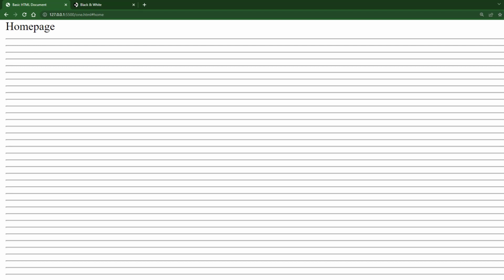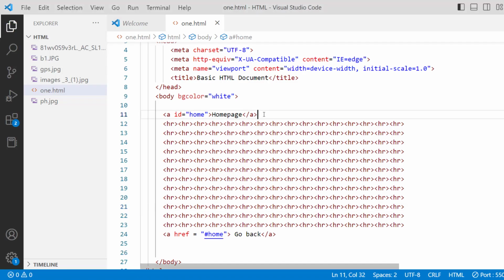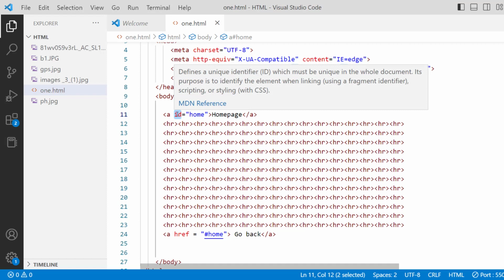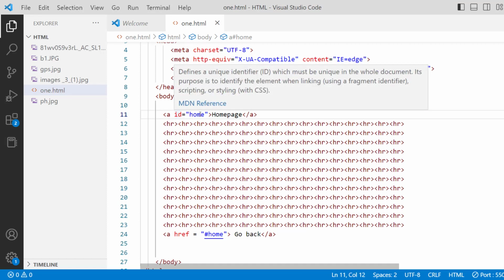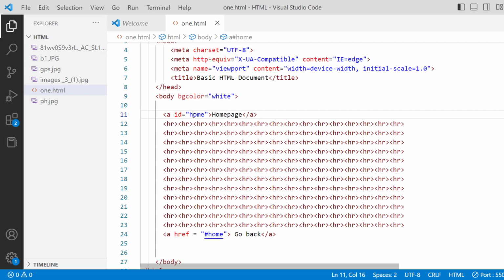Now how is this done? First thing, we have the anchor tag with the ID attribute here. Okay, this is a specific attribute. It is a unique identifier, which means if you have an ID, it should be unique. If I have another ID, it should be something else. It cannot be the same. So two IDs cannot be the same. Suppose I have two IDs which are home. Once I click from here, it doesn't know which one to select. So that is why it should be different.